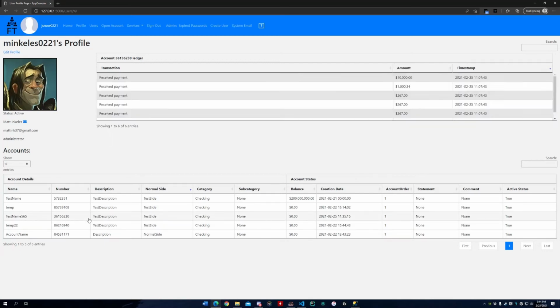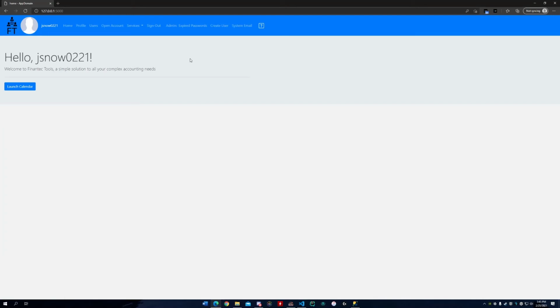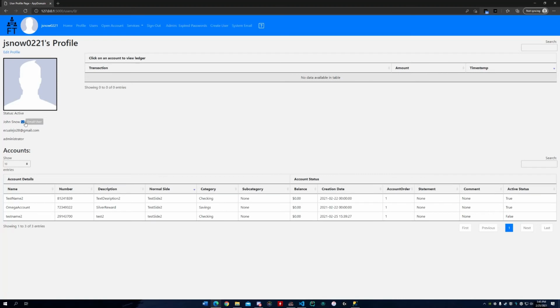That just about does it for Sprint 2. Also, we do have tooltips. If you hover over a button, it'll tell you what the function is. Also, if we go to profile and hover over the email icon, it'll tell you what it does, and it gives you the email user function.